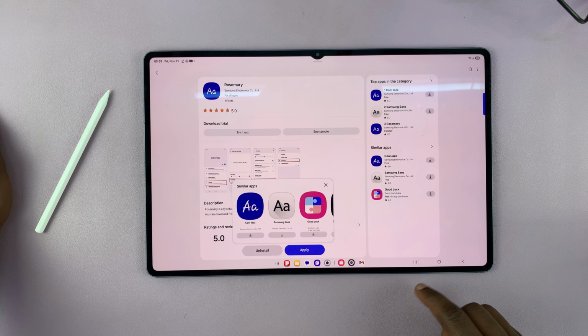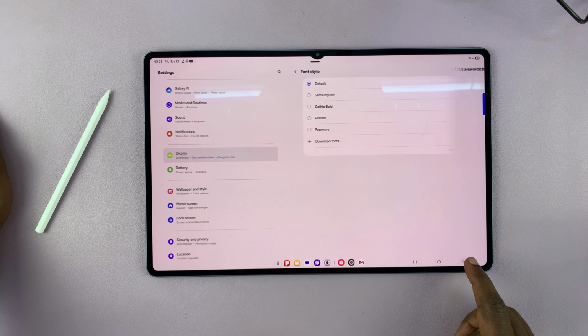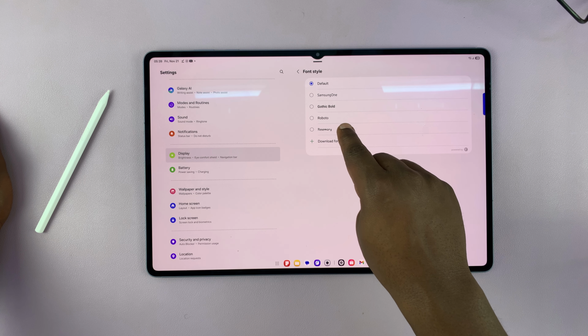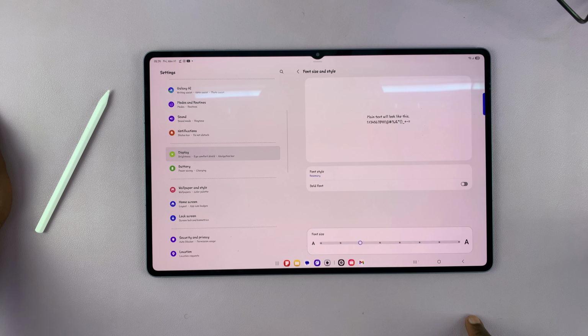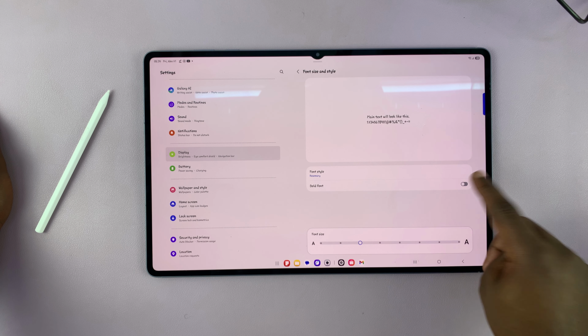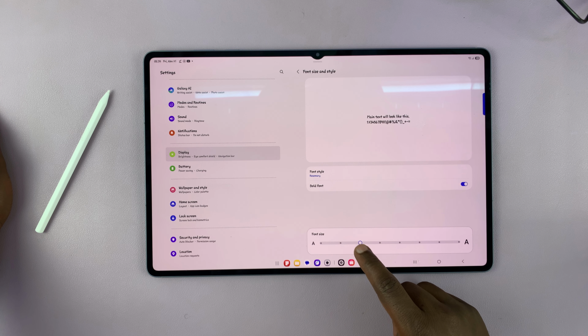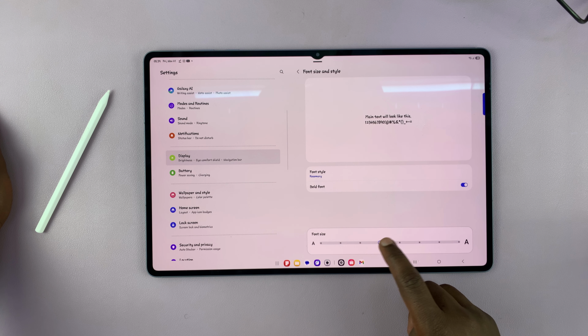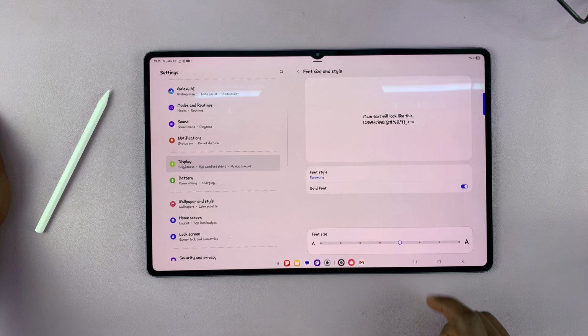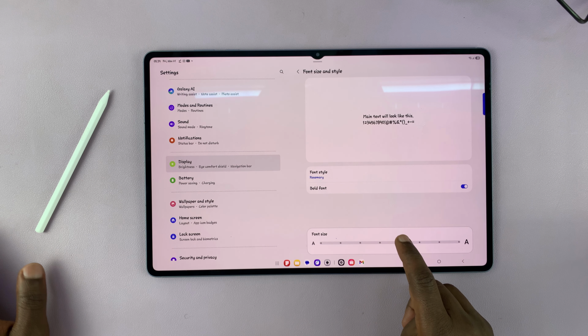And once it's installed, now if I go back to my list, you can see it's been added to the list, and I can enable it from here, and you can see that changes the entire font style. Now also you can make it bold if you prefer it that way, and also down here you have a slider where you can actually adjust the size of that font, so you can see what it looks like in real time, and it's also going to change in real time, as you can see.